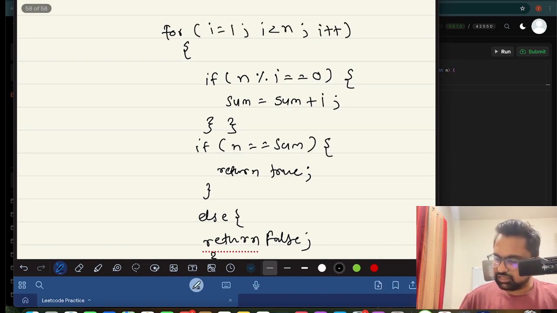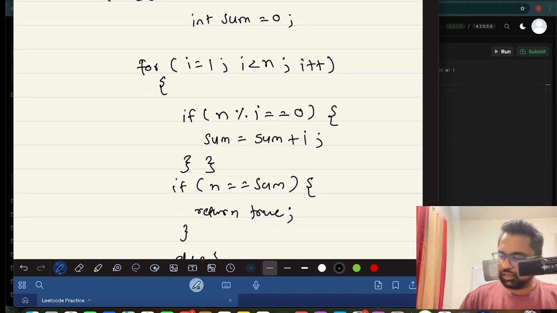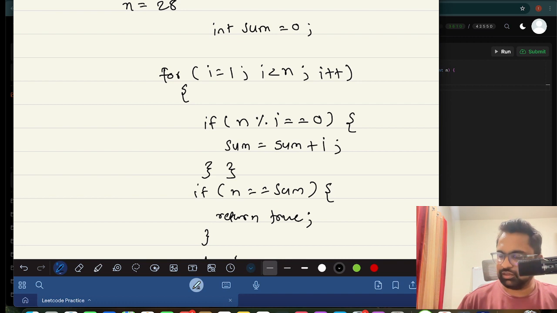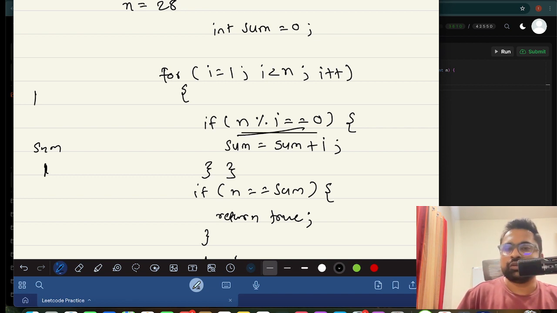Let's try to understand this. Basically we have taken n equal to 28. So let's say when my i is 1, it is divisible by i, this condition will be true, so sum will become 1. Then in case of 2, this condition will be true, then sum will become 1 plus 2, it will become 3. Then again in case of 3, it will not go inside the if. Then in case of 4, it will go inside, so my sum will become 7.